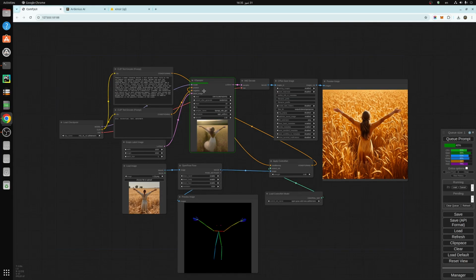It takes some time to generate the images here. The OpenPose generates pretty fast, but in future videos you're going to see depth maps, canny, and line art. They take a little bit of time.